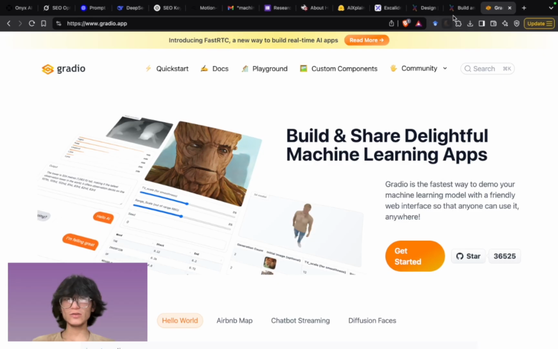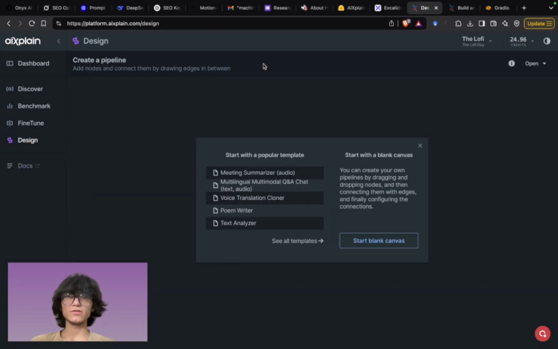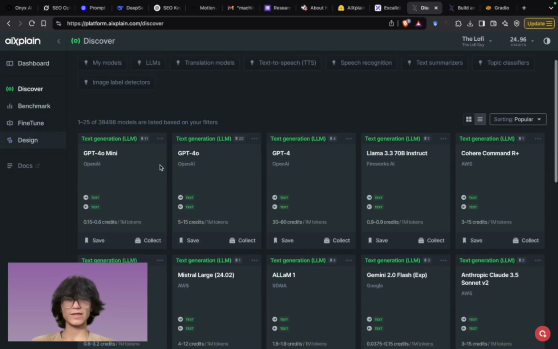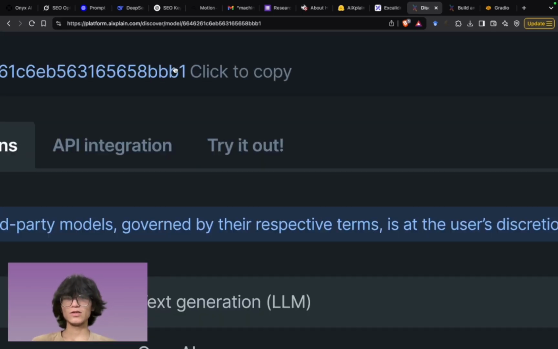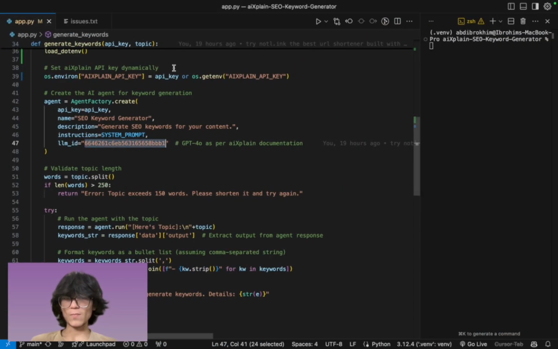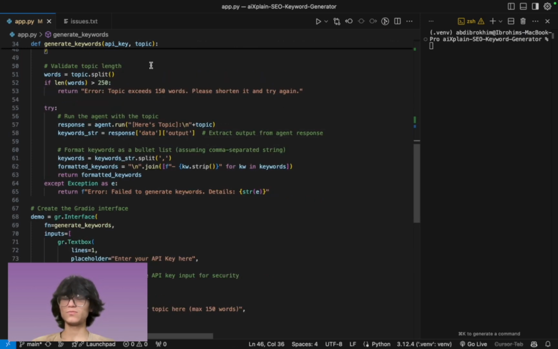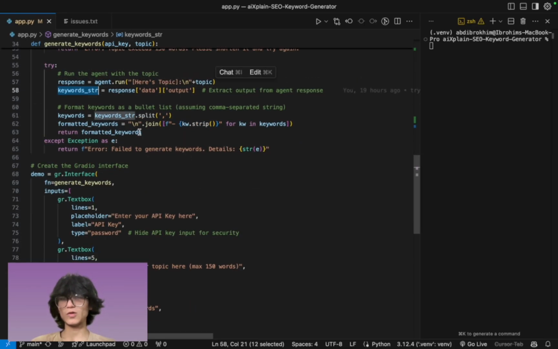I already mentioned, you can create an account, and then if you go to discover in the models, you can find any model. For example, let's take GPT-4o, and here is the ID. You can just click this and it's copied. You go back to VS Code and just put it here. You are using GPT-4o. We should validate the input. Okay, then we call the agent and run. We got a list of keywords, and then basically we will return them.